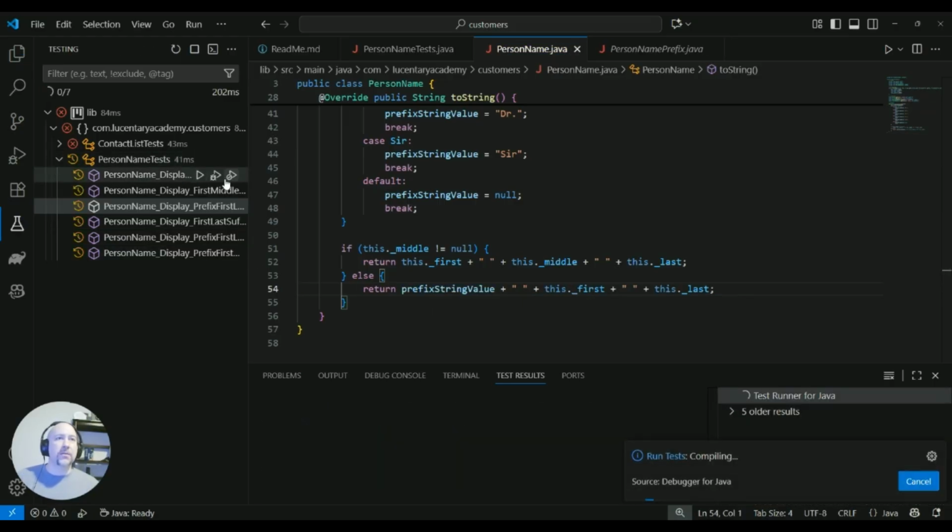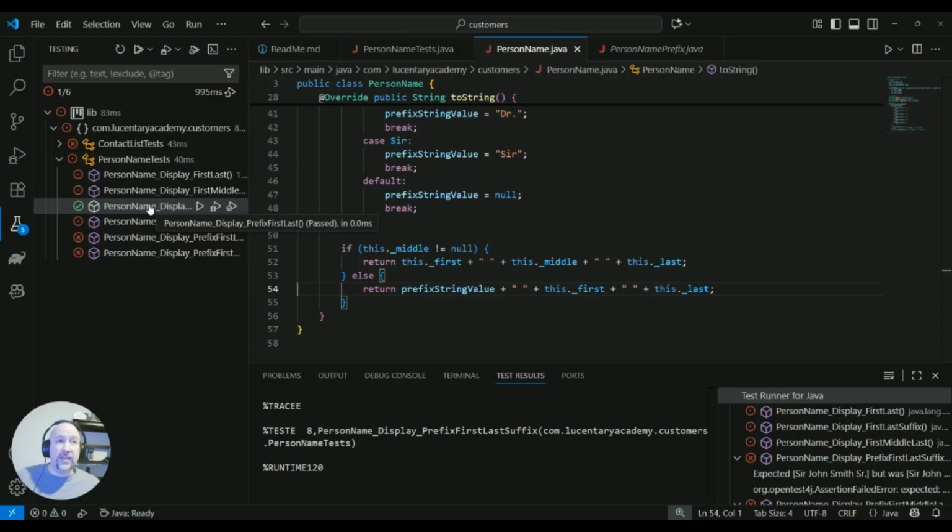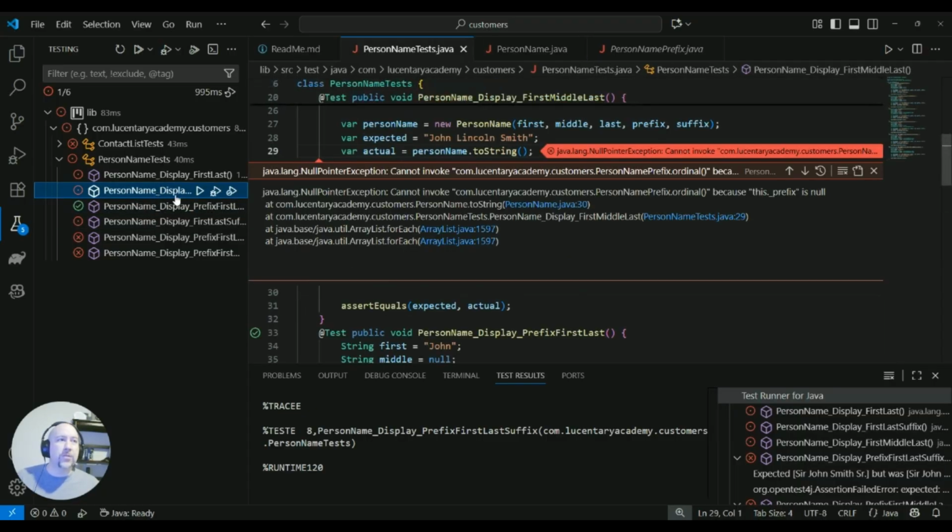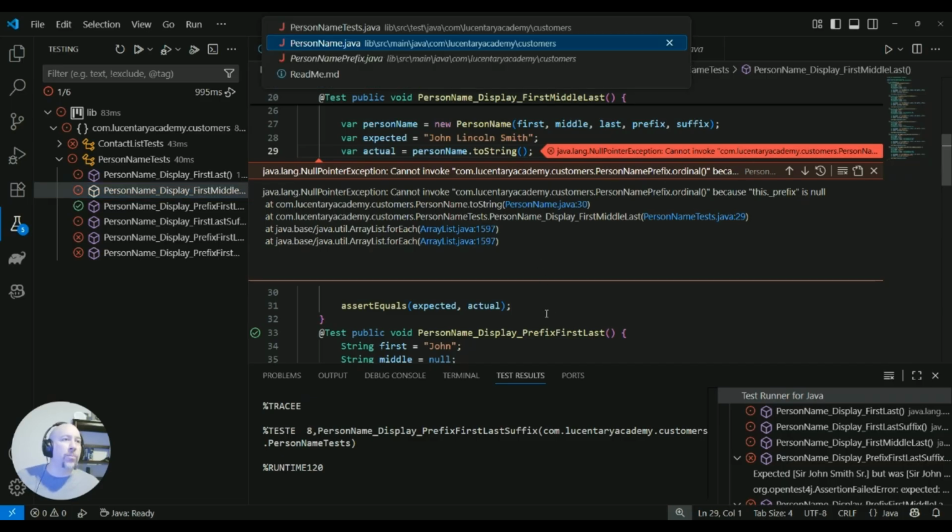So let's run our tests again. All right, so now we're getting one of these passing, but the others are not. So again, we're not quite where we need to be. If we look at what's going on here, we're getting null pointers.